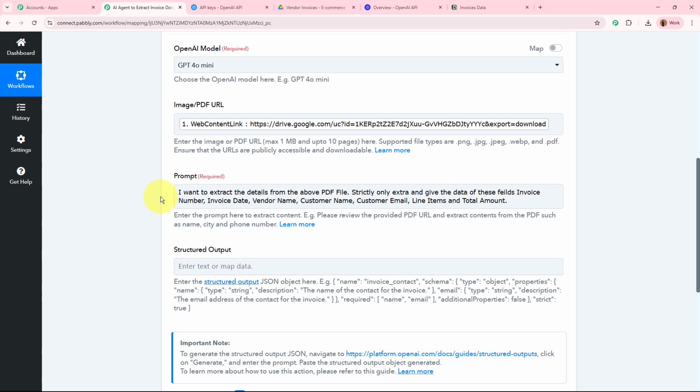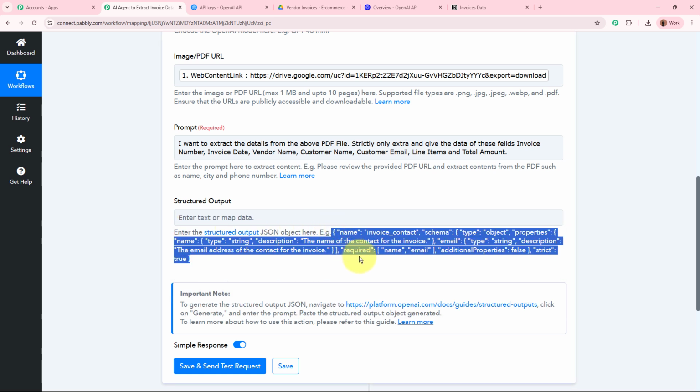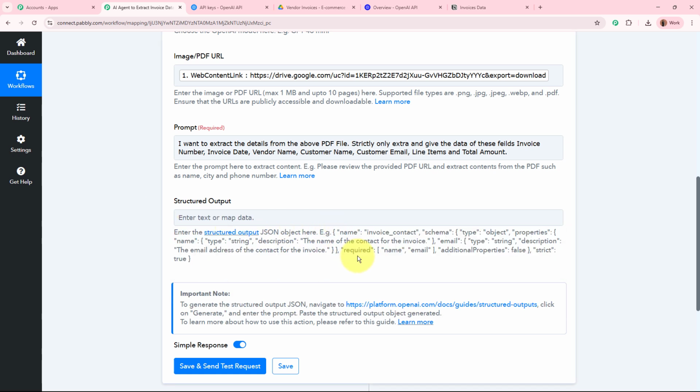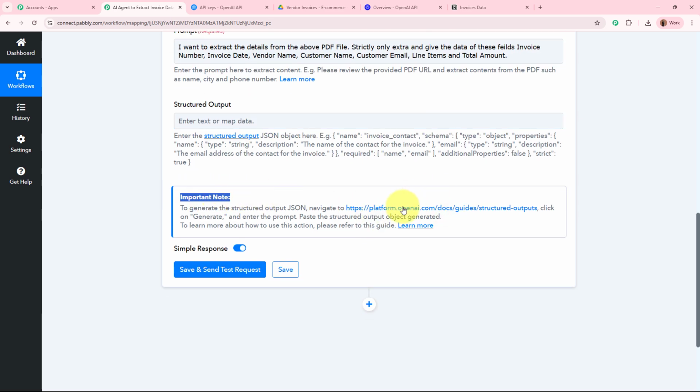All the fields should be separated from each other. I should receive an invoice number, date, vendor name, customer name, all of the data separately. To have the response in a JSON format, we are going to use this amazing feature that is structured output, with the help of which we can get the data in a JSON format. In order to enter the data for the structured output field, we have to enter a JSON schema in this manner right here.